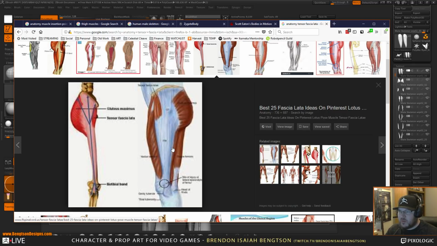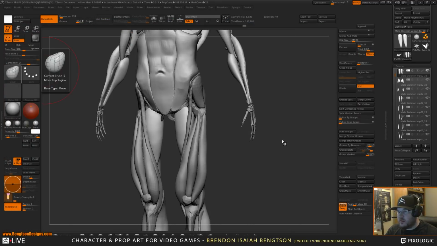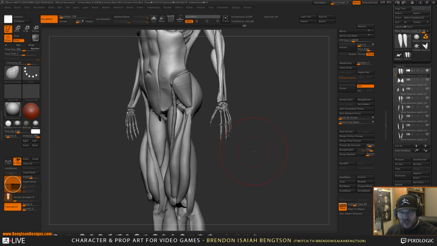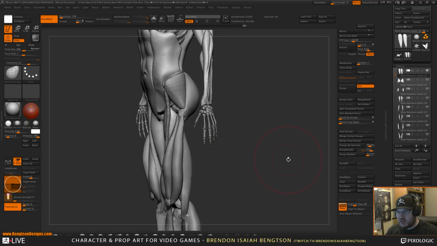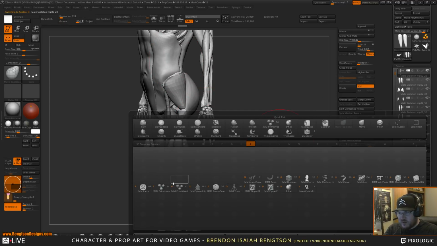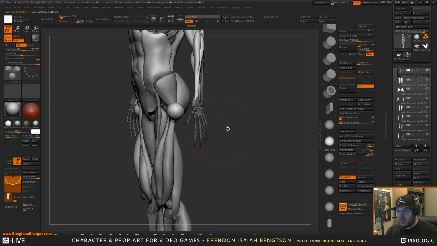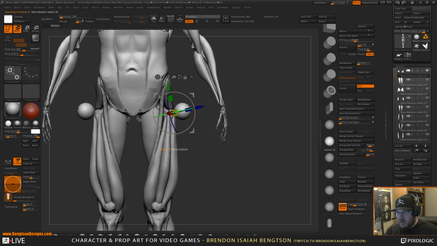Okay, so we'll do the same. We'll do the iliotibial band, which comes on the outside, on top of everything, connects to the iliac crest, comes all the way down, and goes down to your tibia. Long, flat, bad boy. And then we'll just include the fascia lata in there. So let's grab this dude. B for brush, I for insert, grab from primitive. We're going to drop that guy on there. We'll do split unmask, alt-click, and then we'll move.